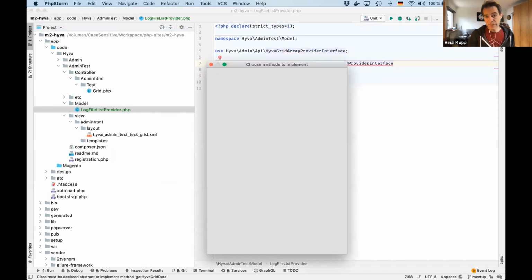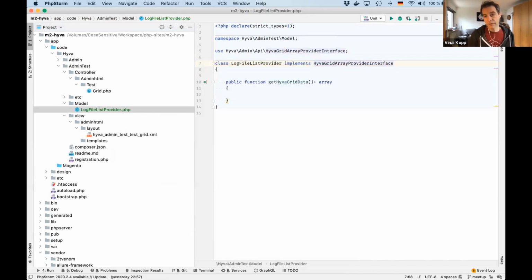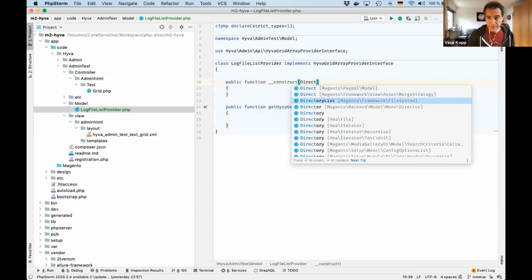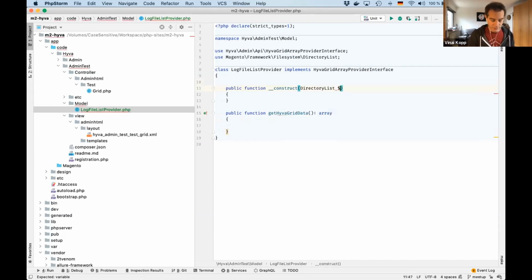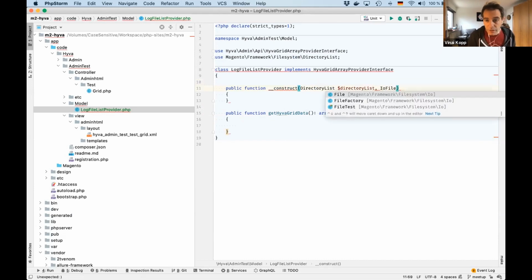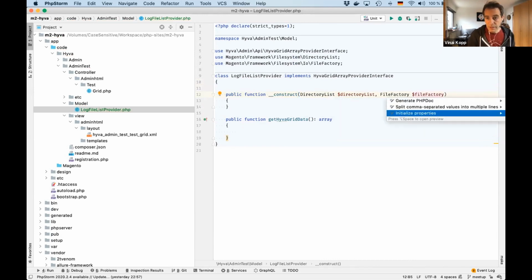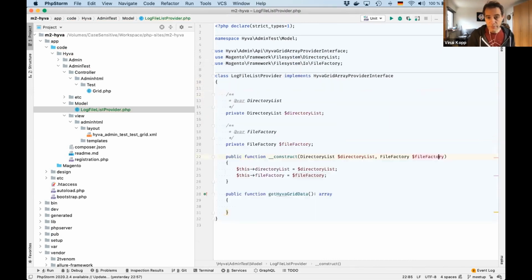So this is a super simple grid interface. It's just one method that returns an array. So if we want to get a list of files from the log file directory, I guess I'll use the directory list to get the directory. And let's also use the IO file. Okay, the factory already was generated. Very good. So I'll initialize those properties.